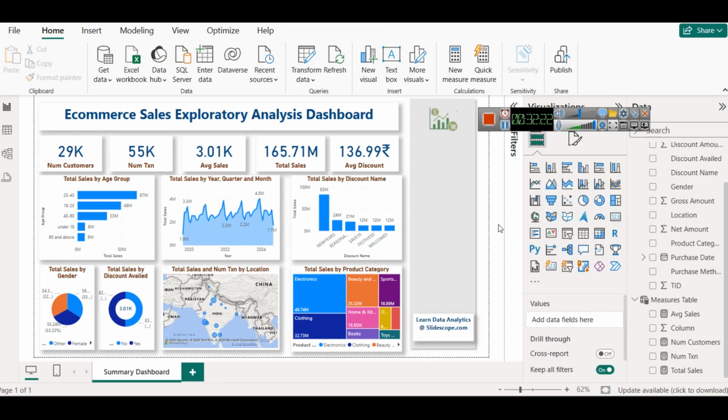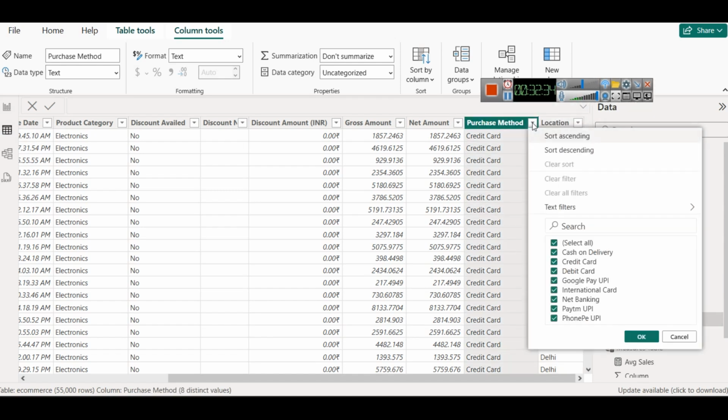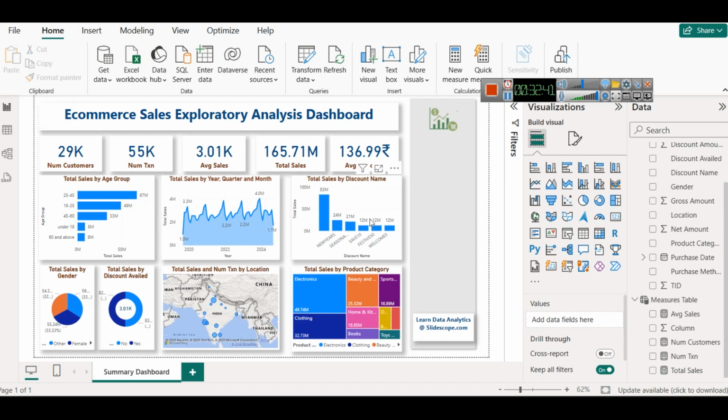Now, after preparing our dashboard, obviously this is showing us total sales by year, quarter and month. But if you see, we also have a purchase method. Purchase method can be a credit card, a debit card, Google Pay, etc. So we can also create a chart or something like that.